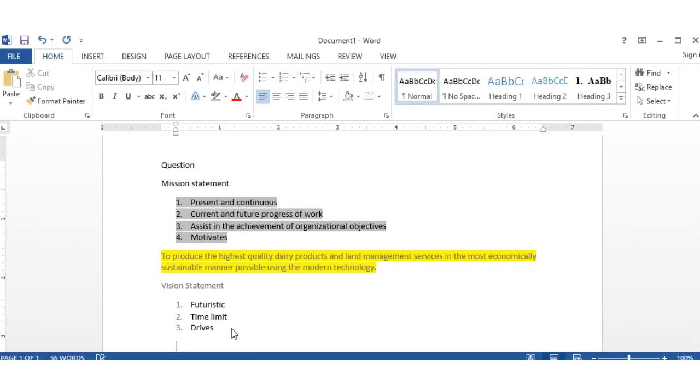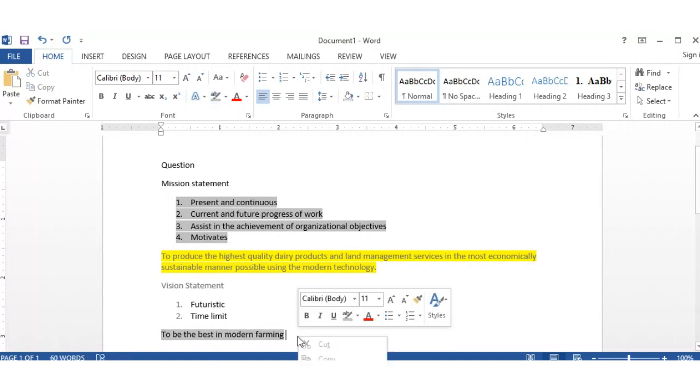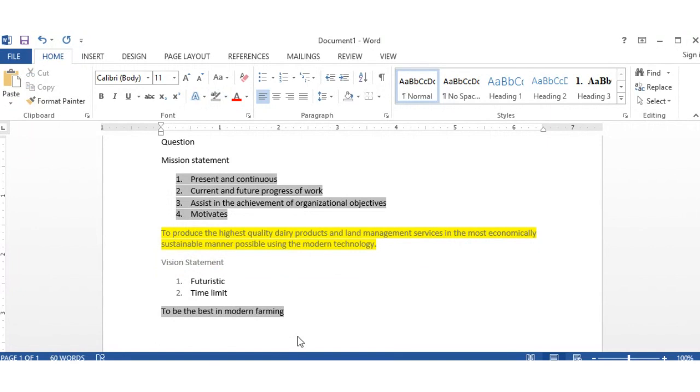Now, but let me just eliminate this to avoid a bit of confusion and focus on futuristic and time limit. Because it is futuristic and has a time limit, it will mostly begin with the words to be the best in farming, in modern farming methods, to be something. So it will more often than not begin with the words to be. That is the most distinct characteristic about a vision statement.